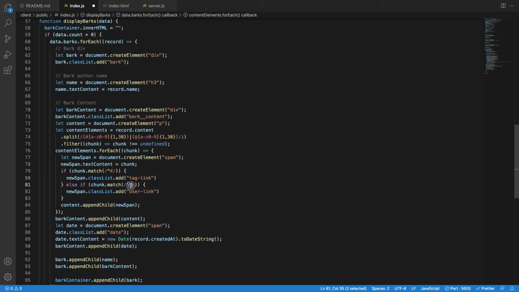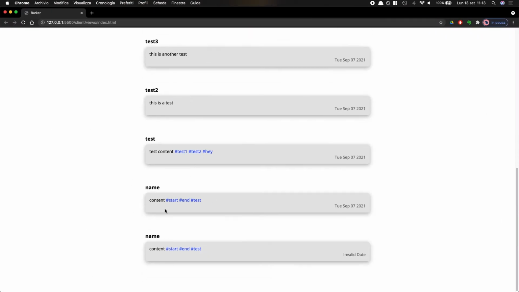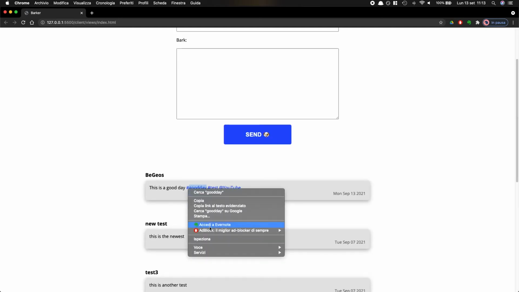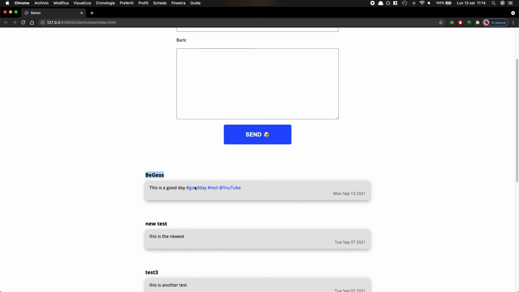Otherwise, it will start with this, then it's gonna add a class of user link. Otherwise, it's not gonna add any class, which is totally fine for me. If I save this now, I should have this show up, and also in the other ones, as you see here. And now this is gonna take my styling. And if I inspect this, this is exactly a tag link, and in this case, it's a user link. So it's working, perfect.